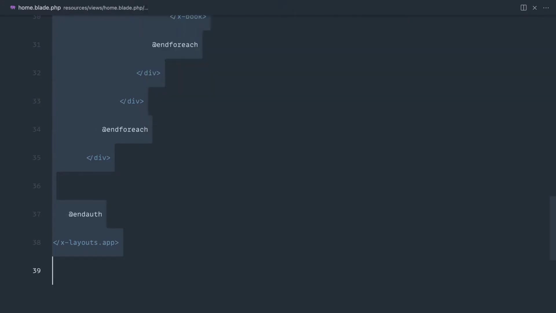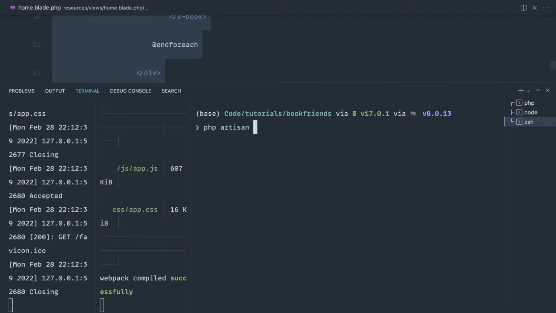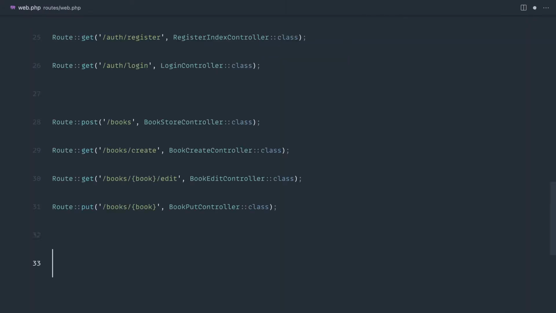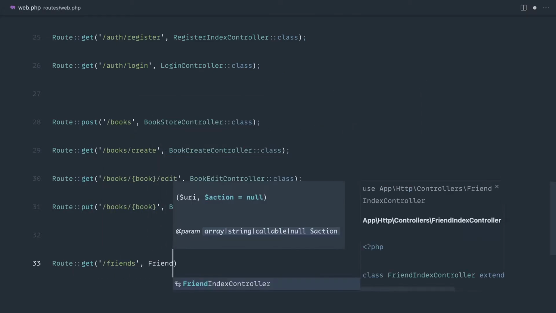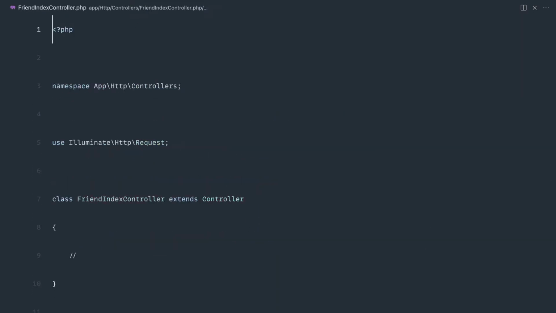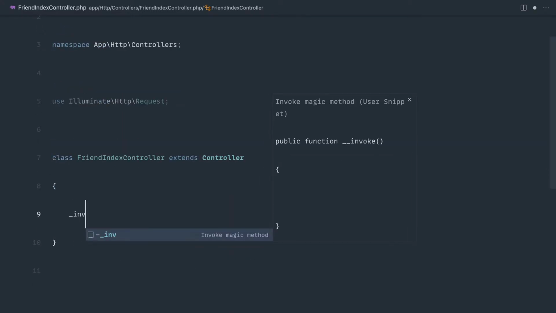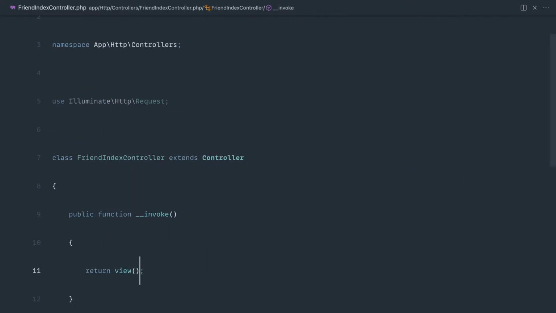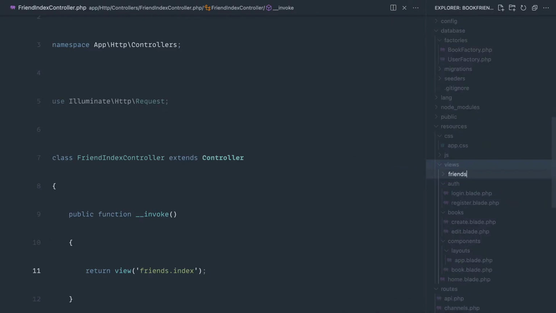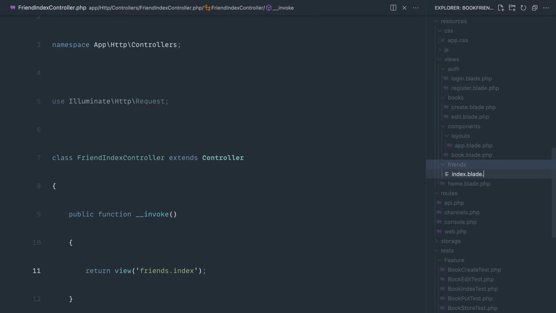So let's start out with the controller. So let's say PHP artisan make:controller FriendIndexController. Let's go ahead and hook this up in our web routes. So we'll just have a get request of /friends, reference the FriendIndexController, and let's open up the FriendIndexController. Let's go ahead and create an invoke magic method, return a view, we'll say friends.index, and let's create this out. So down to views, and let's create friends and index.blade.php.